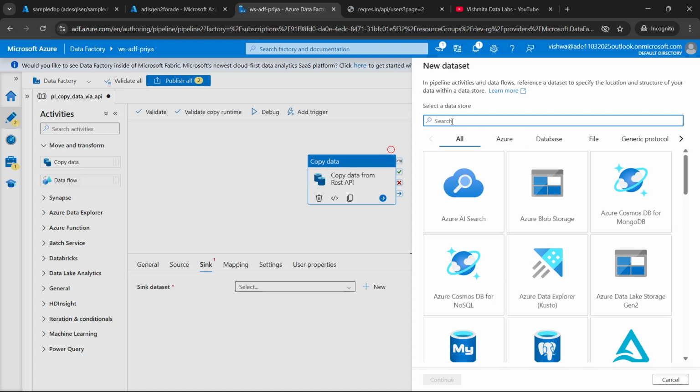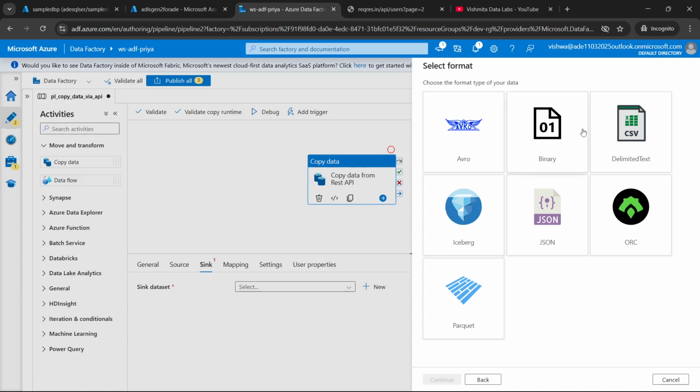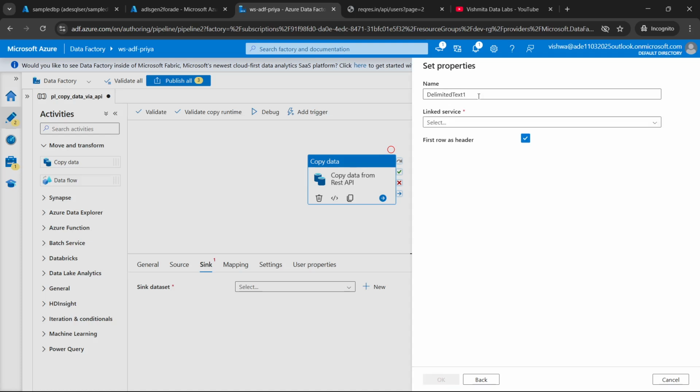For that, I can search here for Azure Data Lake. I can see it over here. Else, you can go to Azure and find only Azure related things. So just click on Azure Data Lake Storage Gen 2, click on continue and select the file format. I want to save the file in CSV format. For that, I have to select delimited text. If you want to convert it into Parquet, then go ahead. For now, I can select this delimited text and click on continue.